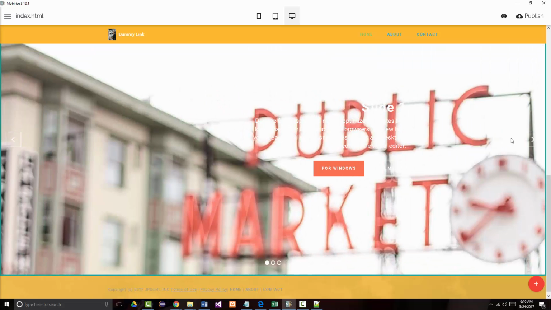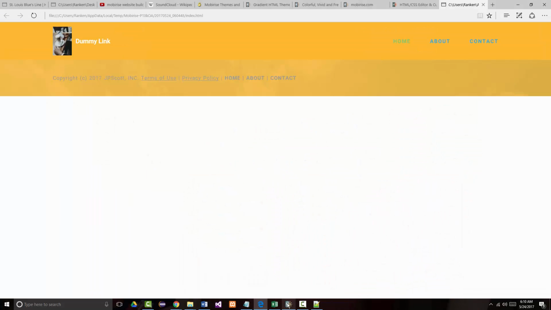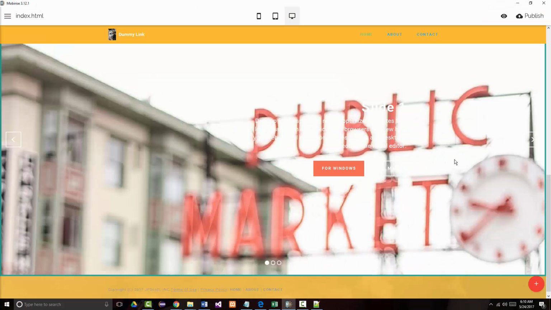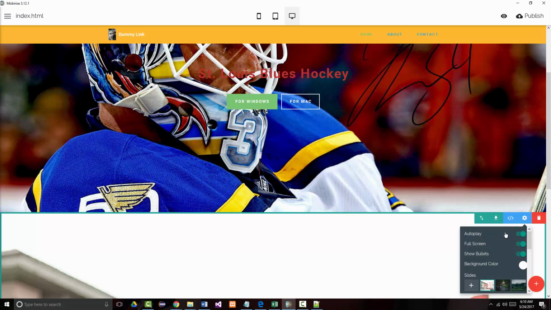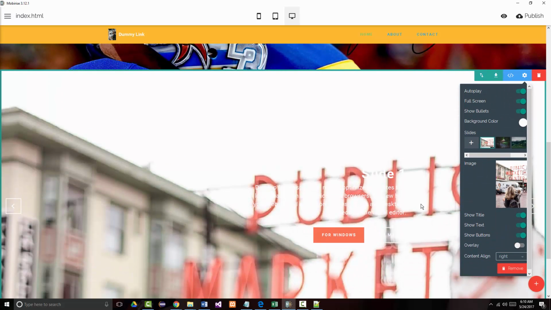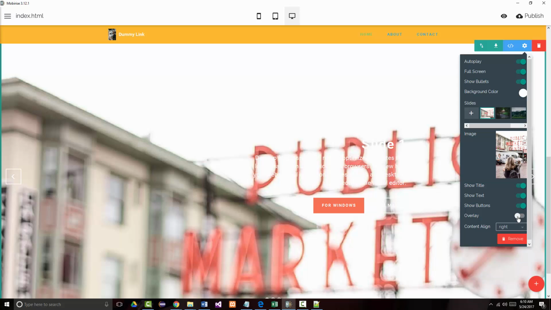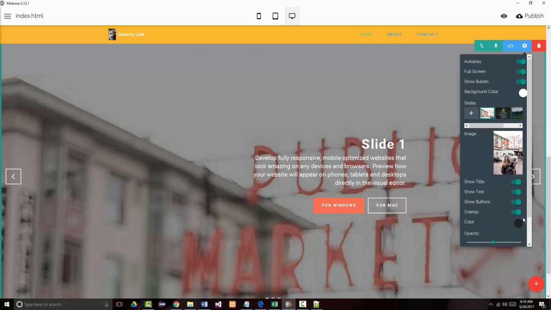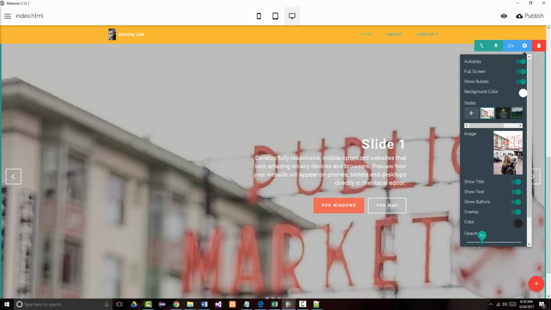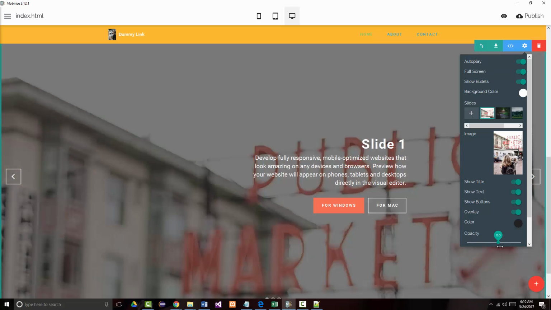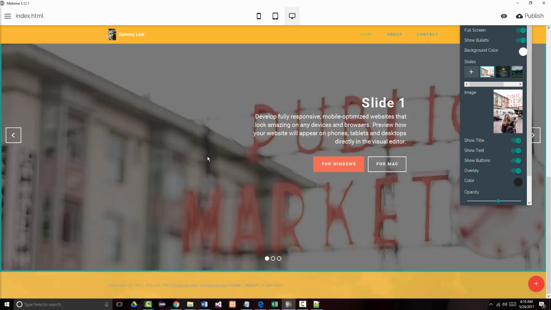And if I click on the image, and I go over to my block parameters, you'll notice there's also an overlay that I can put in. And if I do that, it gets much darker. And I can also work with the opacity. 1 meaning I can't see it, 0 meaning there is none, so I'll keep it in the middle.